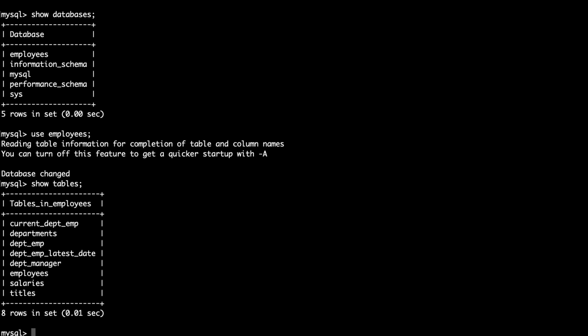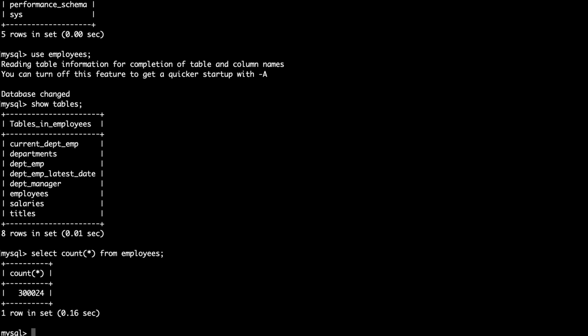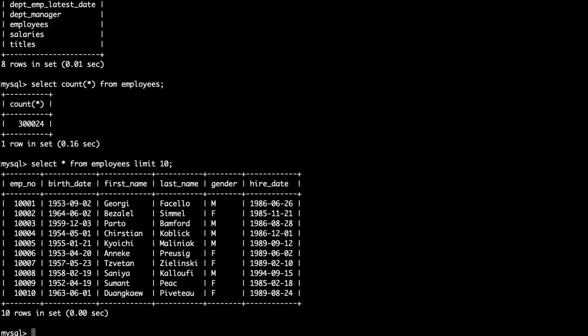Now let's take a look at the employees table just a bit. I'll type in select count star from employees. And we can see there are over 300,000 rows in that table alone. And if I select star from employees and just limit it to the top 10, this is an example of what these rows look like.